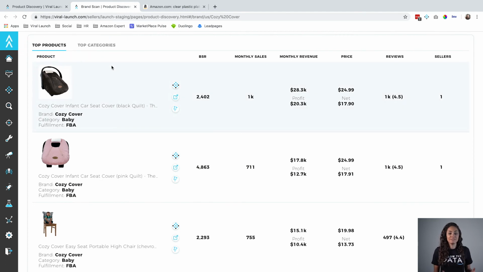Here I can actually see which products are driving success for this brand. Now remember how we said 15% of their catalog is driving a majority of their sales? Here I'm able to see which products are doing that. So it looks like they sell car seat covers, which makes sense because they're called Cozy Cover. But I can see that this black quilt cover is their top selling product.